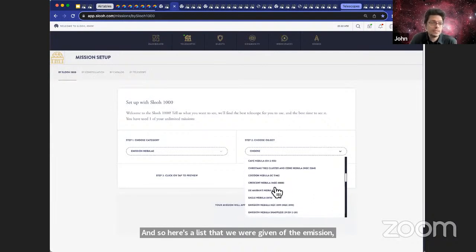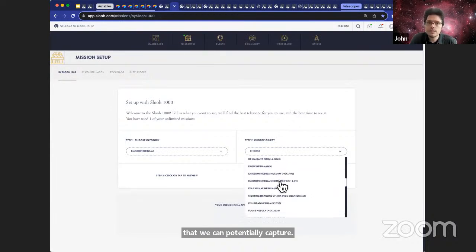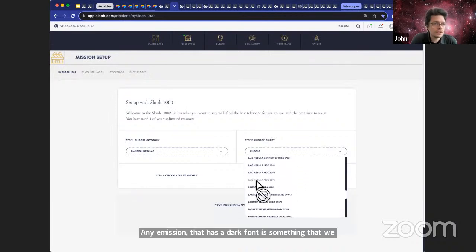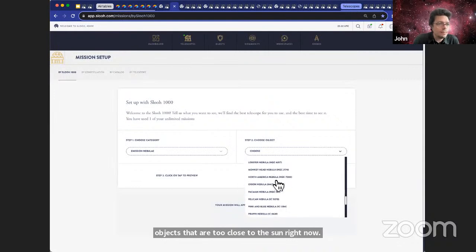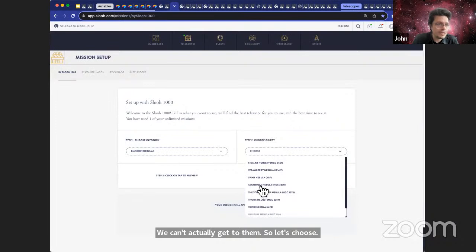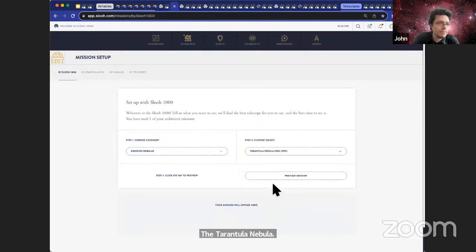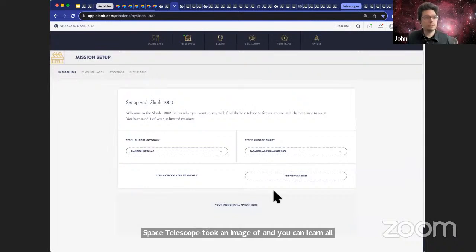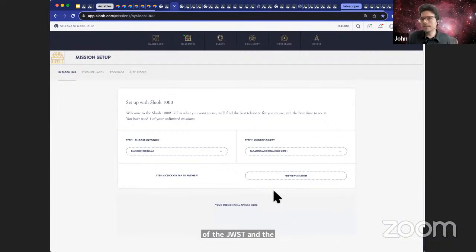Any emission nebula that has a dark font is something that we can schedule a mission for. But you'll see that there are some objects that are grayed out, and these are objects that are too close to the sun right now, and we can't actually get to them. So let's choose maybe the Tarantula Nebula. This is a beautiful object that the James Webb Space Telescope took an image of, and you can learn all about the JWST and the Tarantula Nebula and capture it in a quest by going on the Slooh to JWST quest.